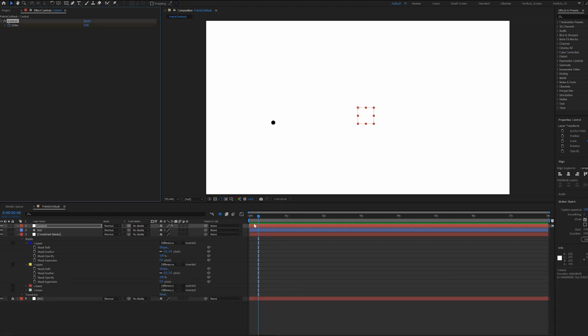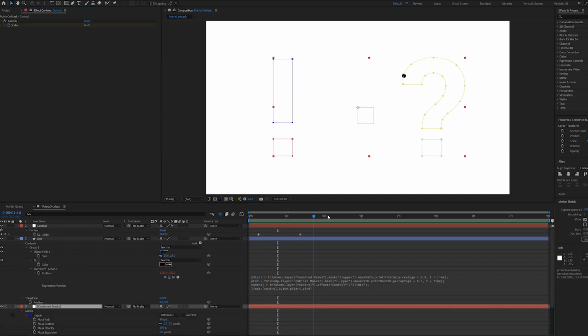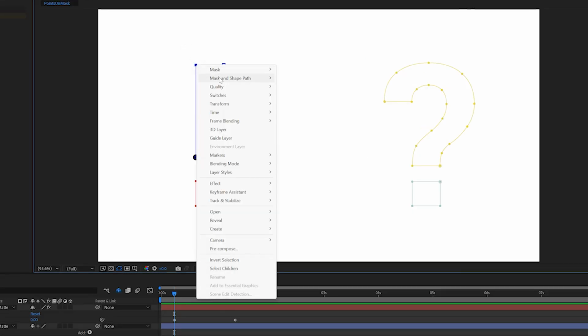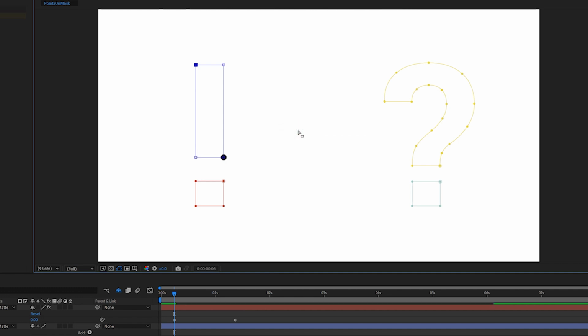I'm also going to add a couple of keyframes to help me visualize it. It's sort of working now, but I'd like the point to move from the top left corner. I can select this vertex on the mask, right-click and select Set First Vertex. But the dot doesn't seem to move to this vertex.